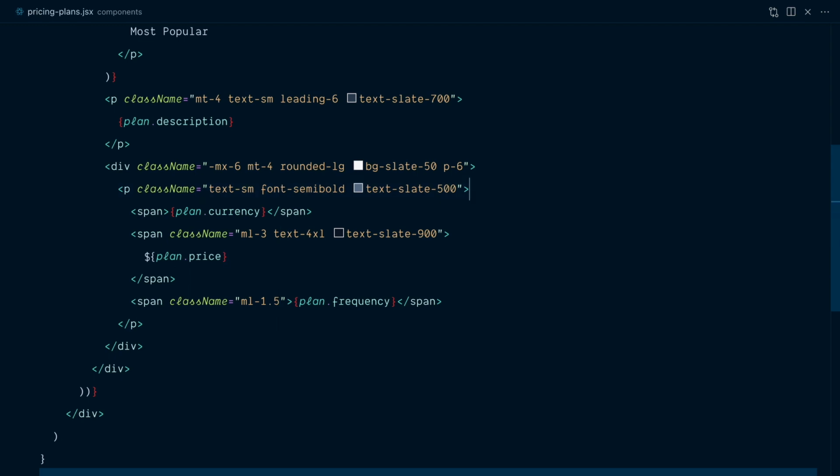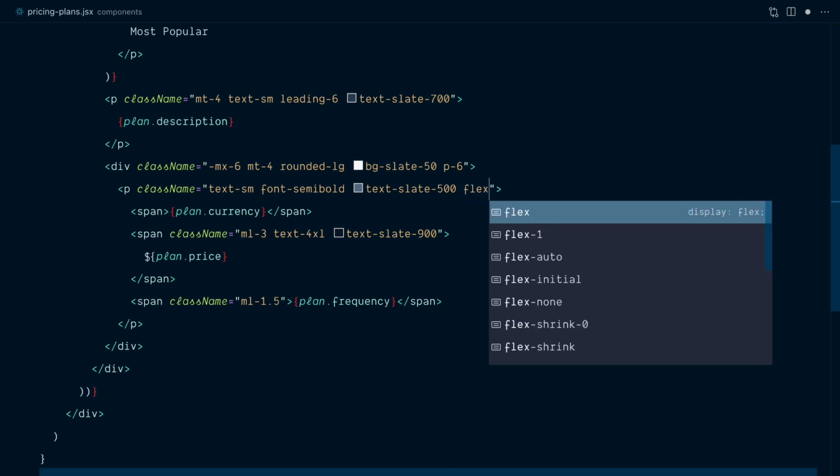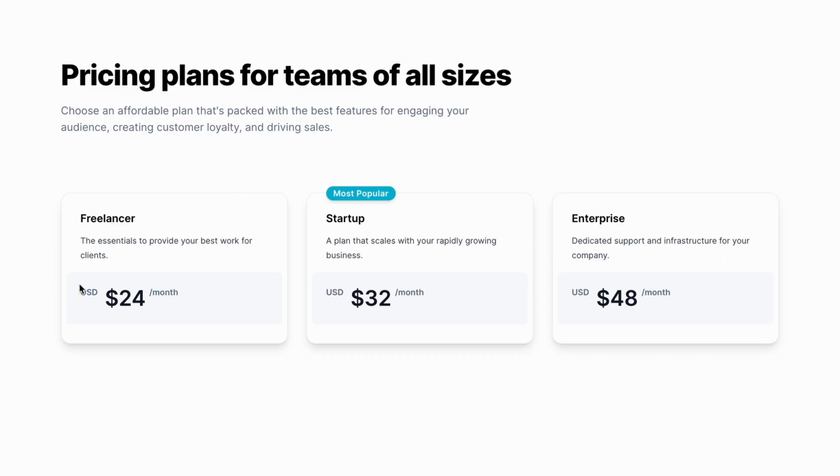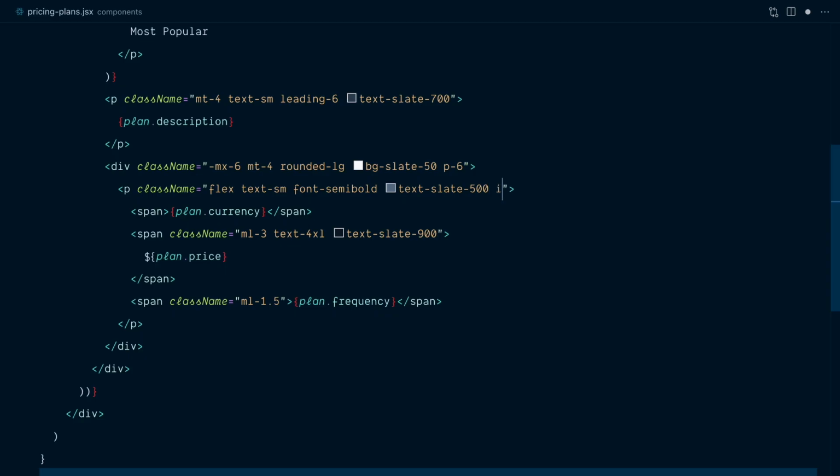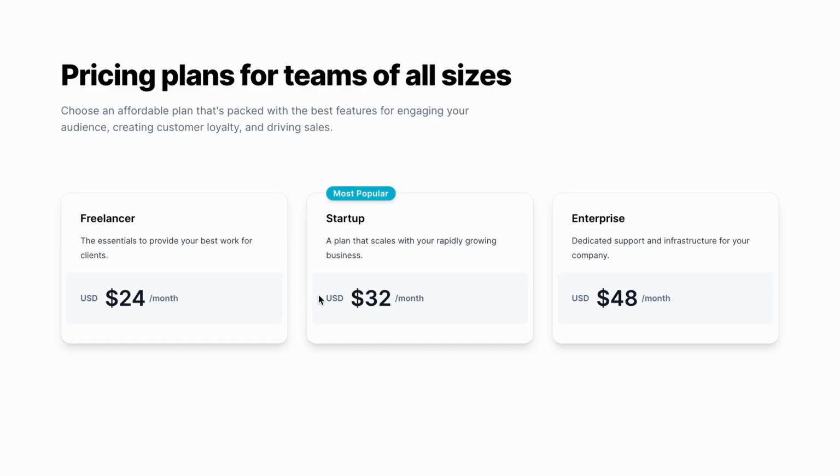So on the parent element here, I will set the display to flex. This is going to align everything to the top because the default value of align items is flex start, but I'll change this to center with items center. And now our pricing elements are perfectly centered aligned vertically.